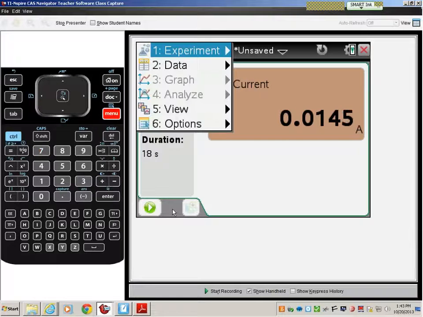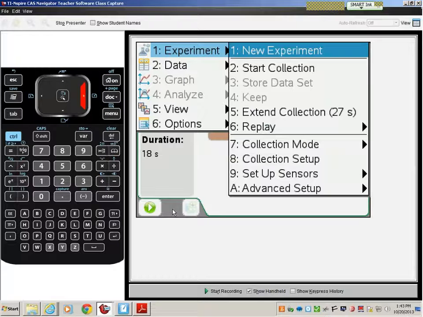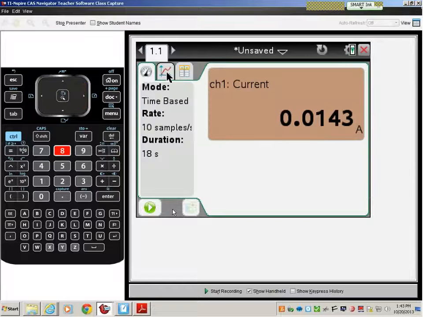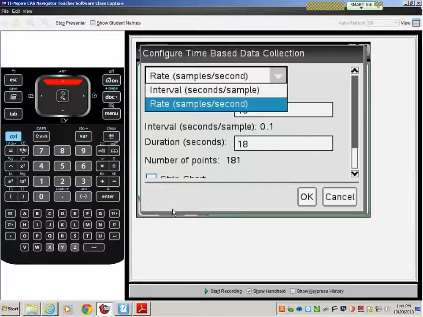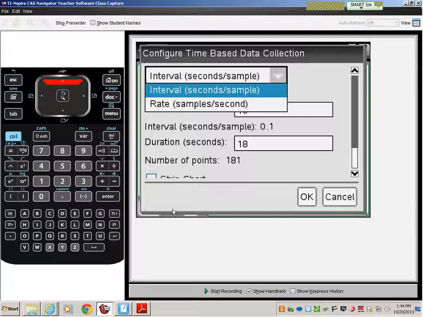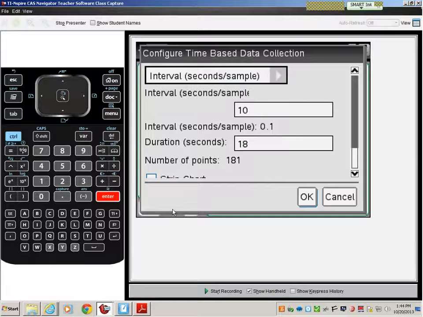So I'm going to go to Menu. I'm going to go to Experiment. I'm going to go to my collection setup. It's not the mode. I'm happy with time. I'm just not happy with the time it's wanting. So I'm going to do collection setup number 8. Rather than samples per second, I want seconds per sample, so I'm going to use my right arrow to go to the choice that says seconds per sample, and hit enter to select it.